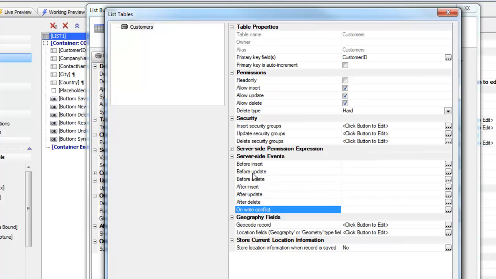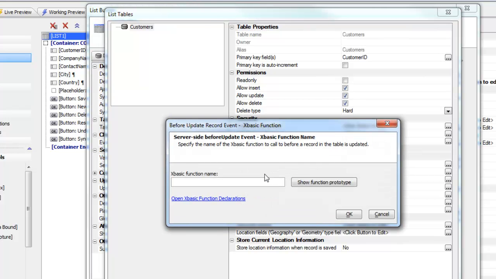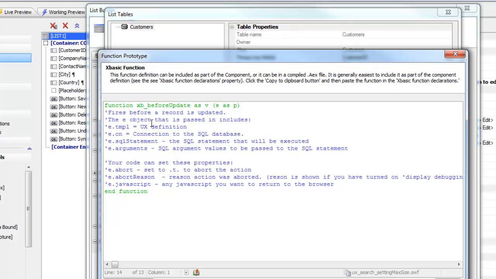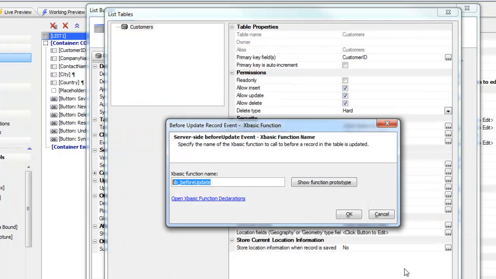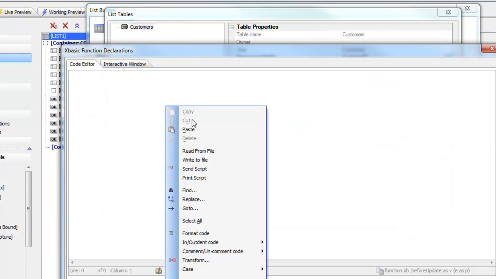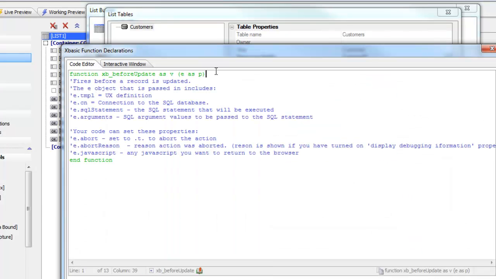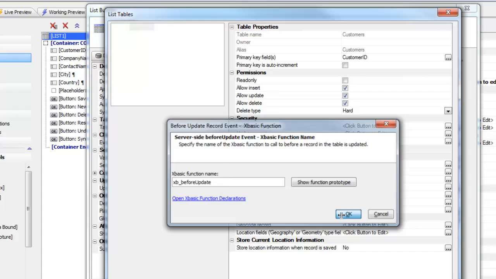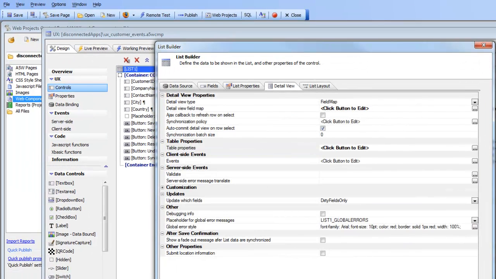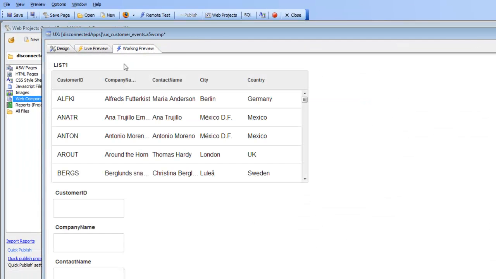Let's go to the before update event, and say xb before update. We'll show the function prototype, and then we'll copy this function prototype to the clipboard and insert it in the xbasic function declarations, and then just put in a debug1 so we can see what's going on when the event fires. Now we'll go back to run this list component.